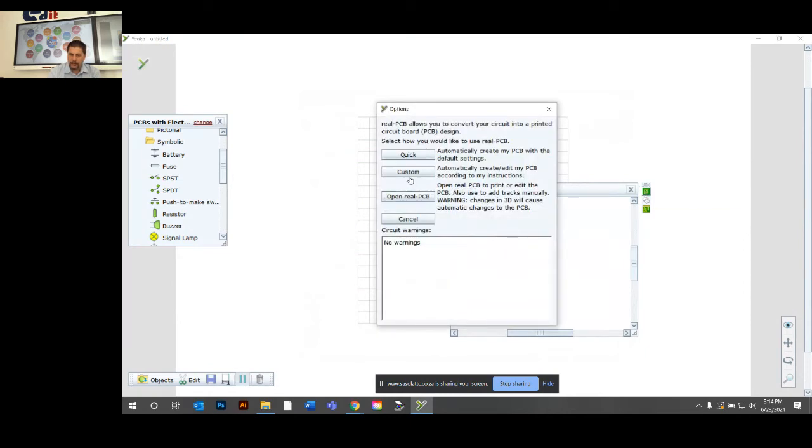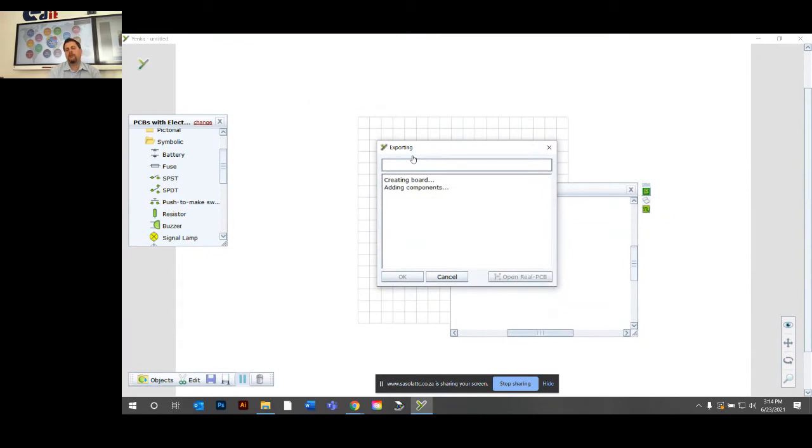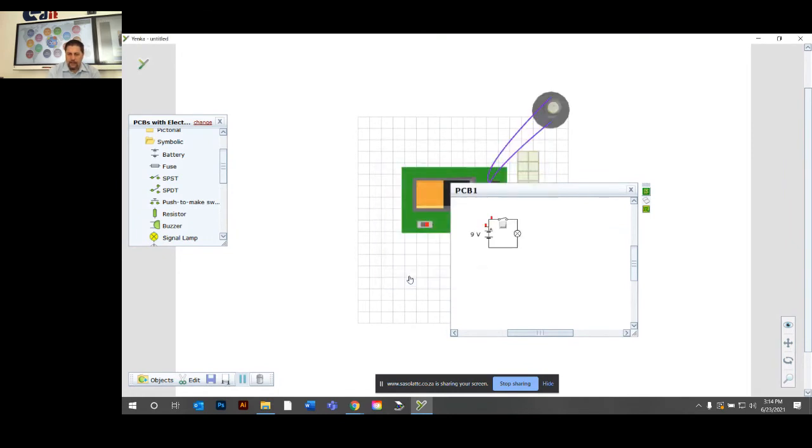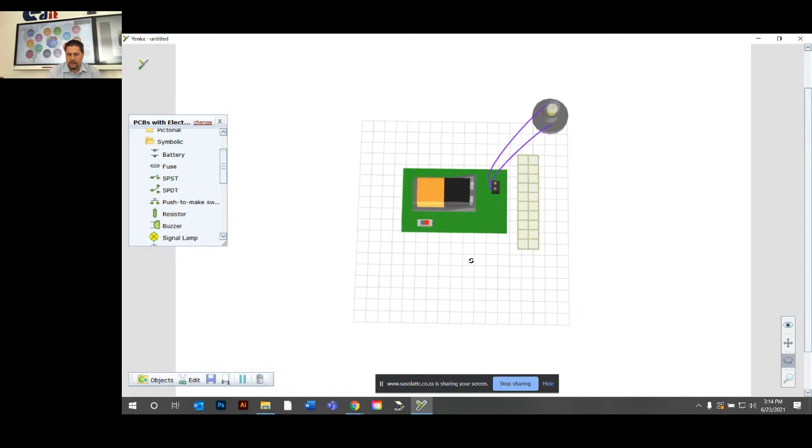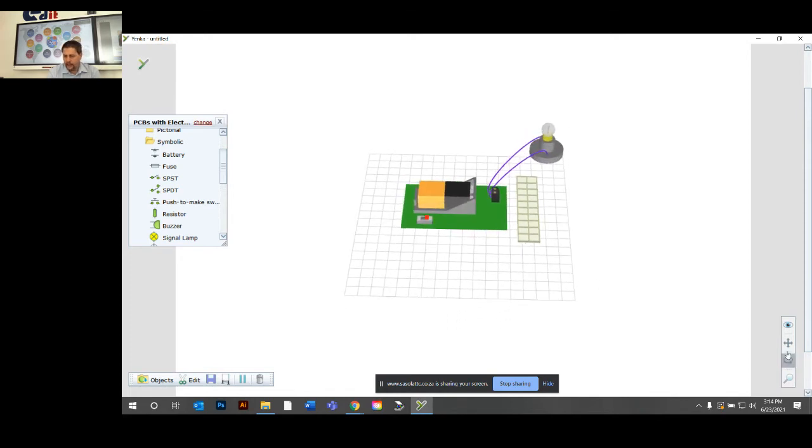Now, I'm just going to do a quick conversion. It's a very basic circuit that I've put together here. Just give it a moment. And I'm going to click OK. So this is what I've just designed, right? It gives me the opportunity to go and look at that. I can go over here and zoom in.